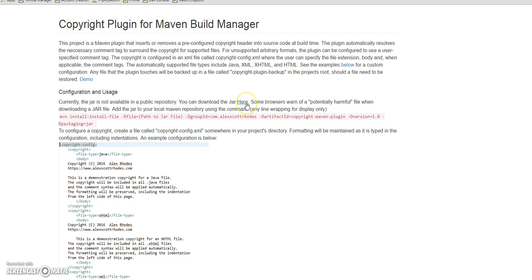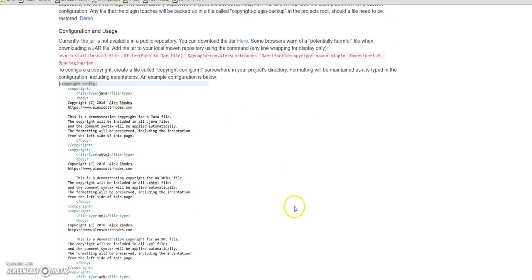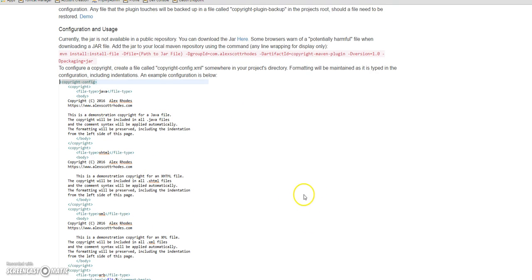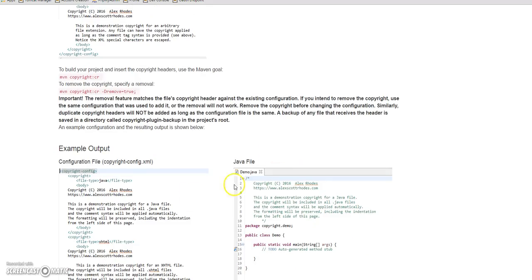So you can download the jar from here. Your browser is going to warn you that it could be harmful, which happens. I mean, if you download the jar from Maven, it'll tell you that. So just keep that in mind. If you don't want to download it, I understand, but then you can't use it till I get it in the repository. You can install it in your local repository. The commands here, like I said, the instructions are here. Here's an example configuration file, which I'll go over in just a second, and then here's some example output.